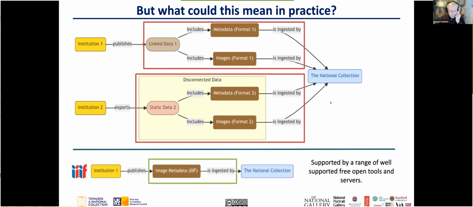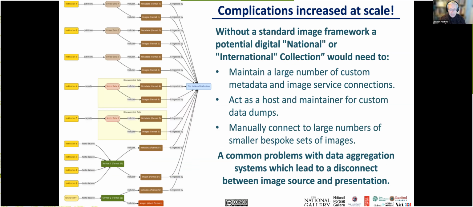And obviously moving towards IIIF streamlines that process. And it means a potential future national collection can just have a consistent single process for ingesting images and the metadata associated with them. Now, that's even more of an issue at scale, obviously. So maintaining a large number of custom metadata and image service connections and acting as a host and maintainer for custom data dumps is just not really practical. So a common solution was really required.